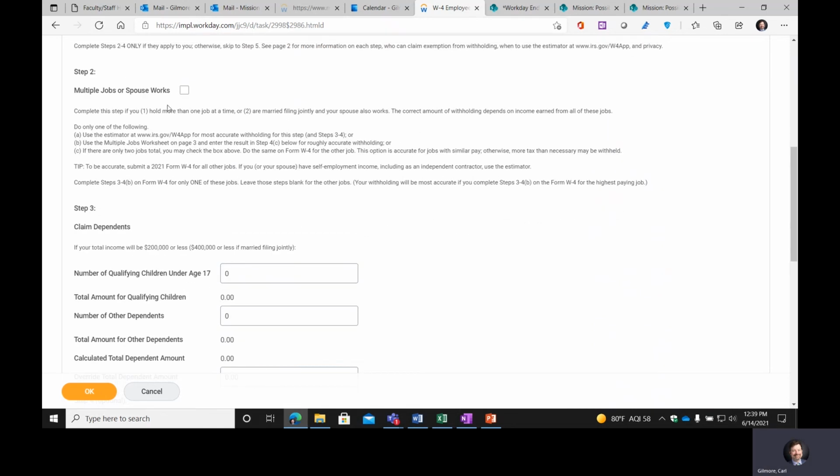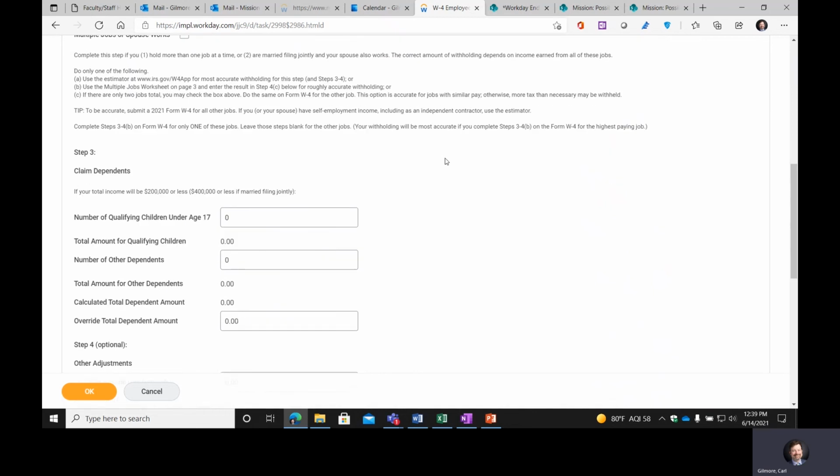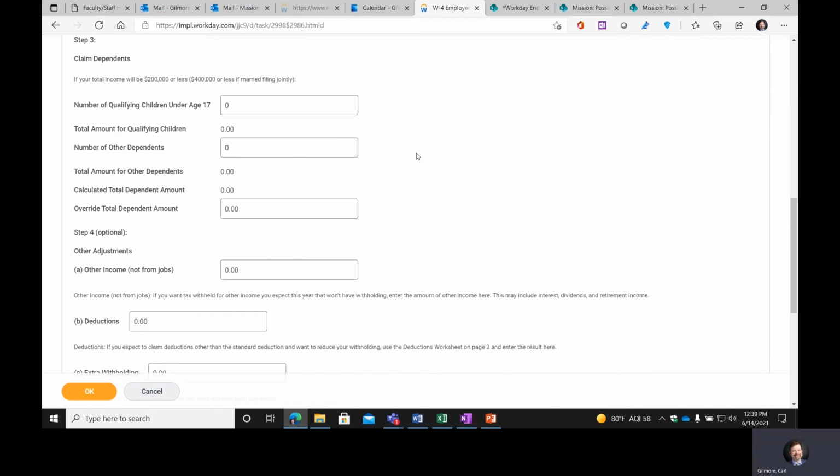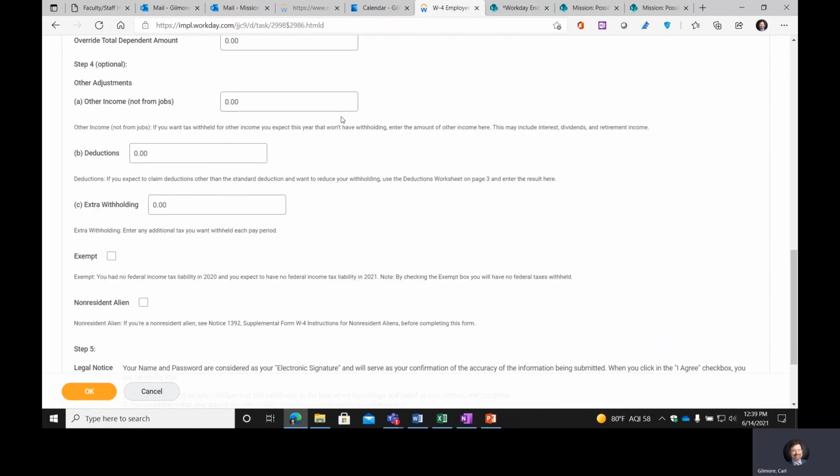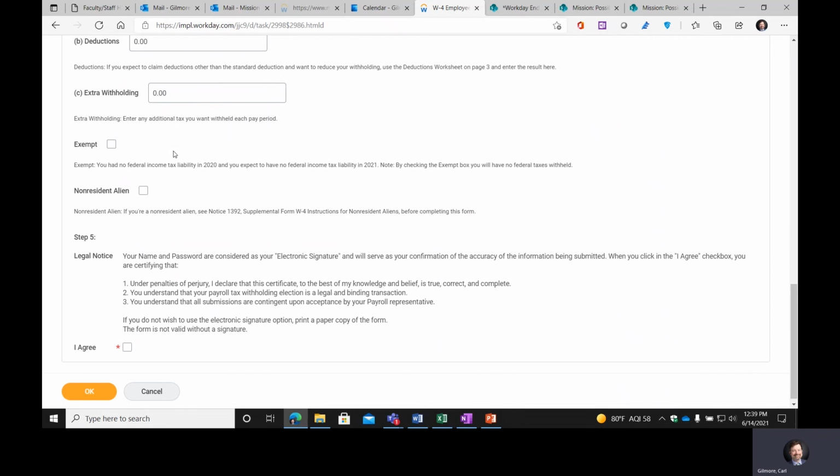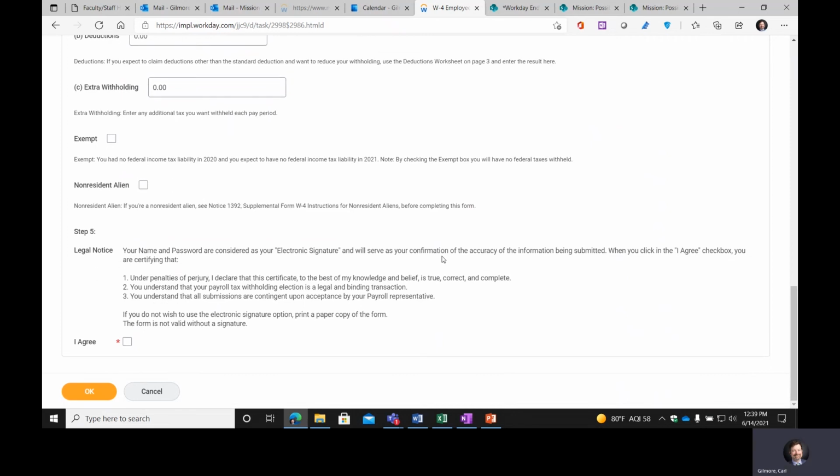If you need to, you can update whether you have multiple jobs or if your spouse works, claim any dependents, and add any other adjustments, including other income, deductions, extra withholding, whether you are exempt, or if you're a non-resident alien. Finally, then read the legal notice and click I agree. If you forget either of the starred steps, you will be given an error and will have to restart this change process. Once you've clicked I agree, click OK.